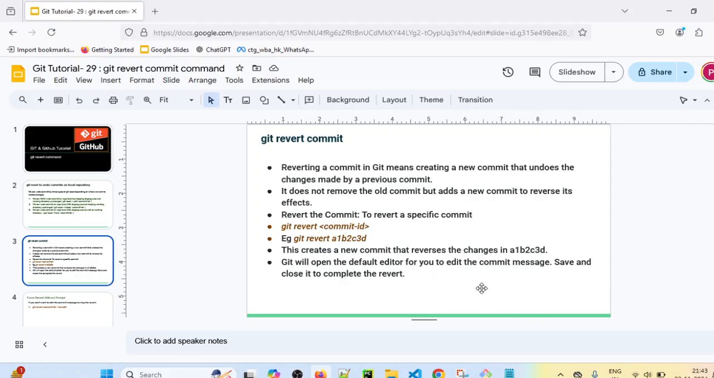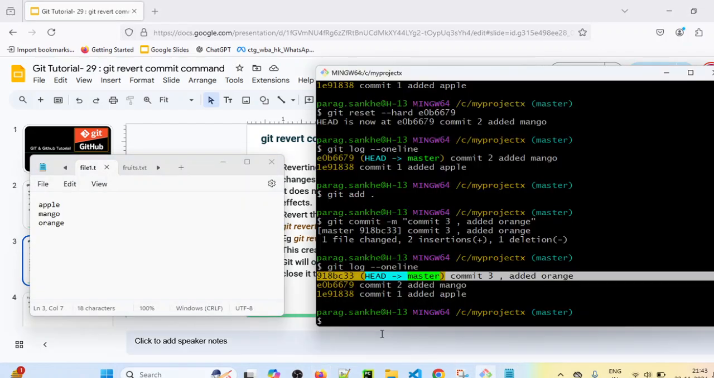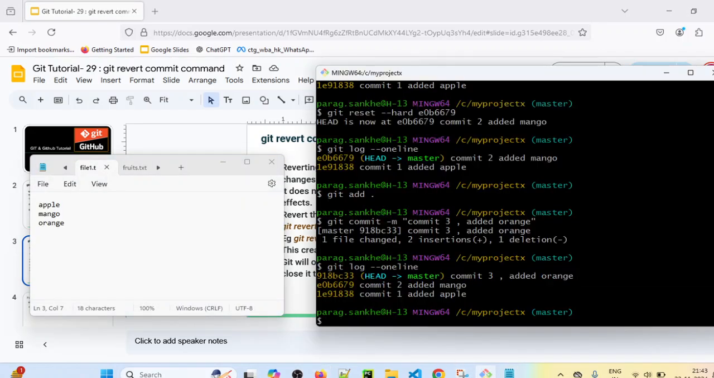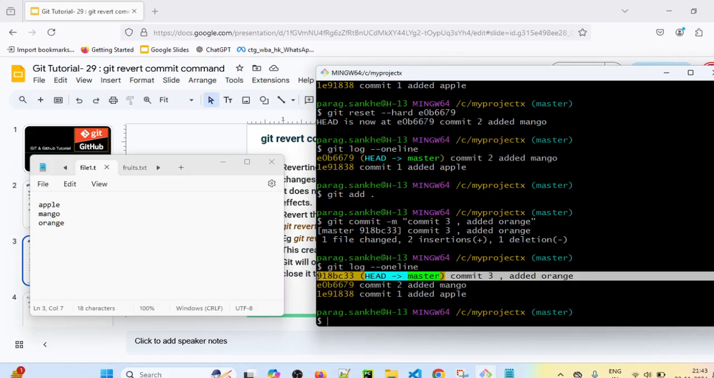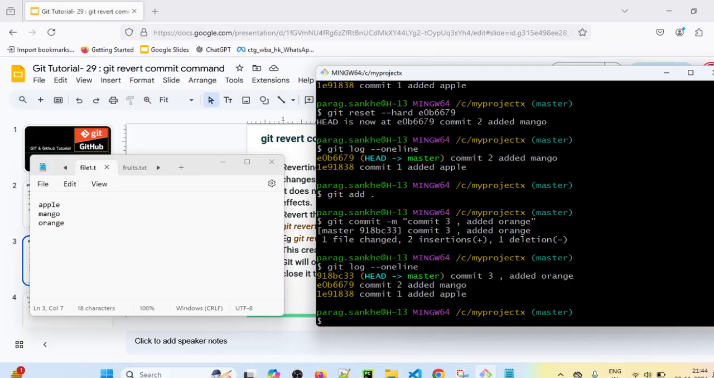So let's go back to git bash. We currently have 3 commits. I want to revert this most recent commit in which we added orange. I want to revoke those changes using the git revert command. So I will use git revert and then the commit ID. In git reset we have to provide the previous commit ID if we want to revoke this one, but in git revert we can simply put this commit ID. So I'm copying it and pasting this commit ID here, git revert, and we have to provide the commit ID which we want to revoke.